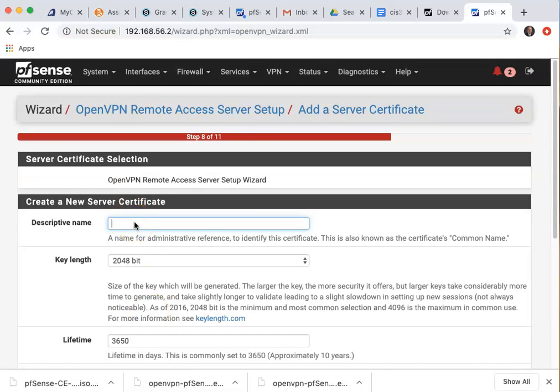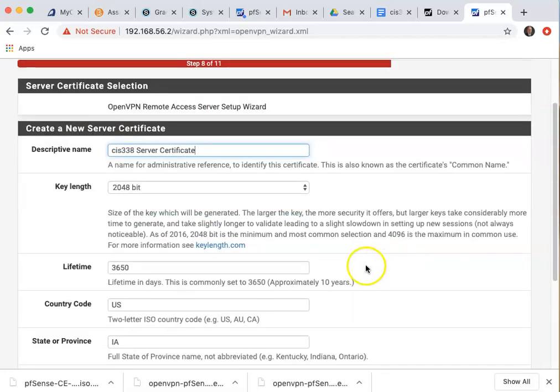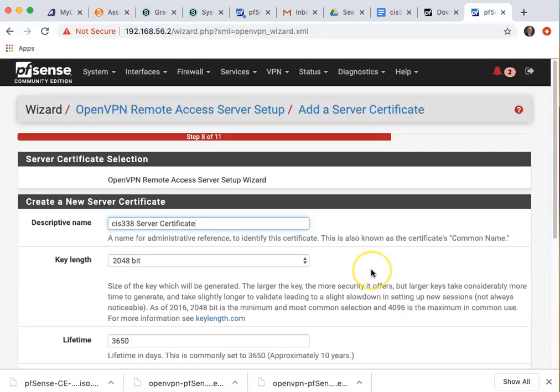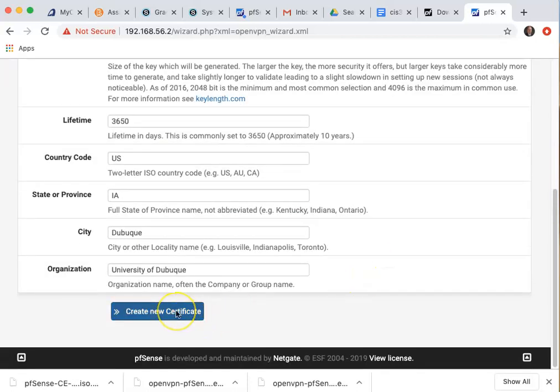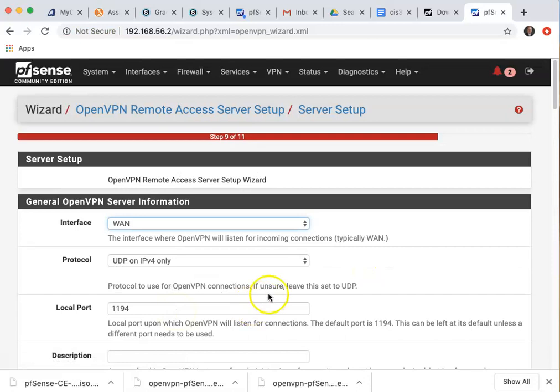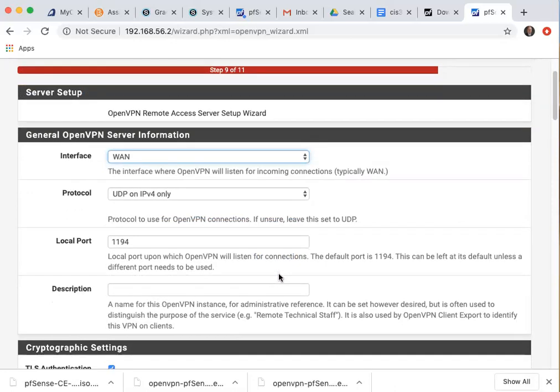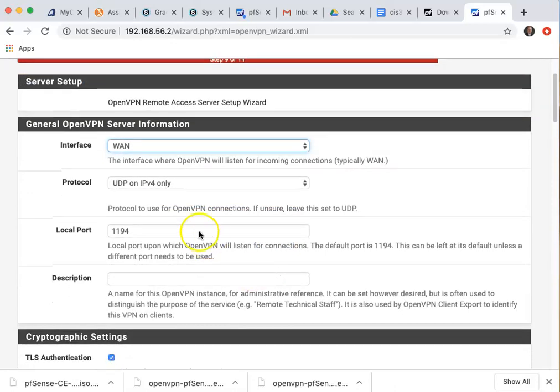Now we need a server certificate. So I'm going to do this cis338 server certificate. I could have done this manually, but the wizard just walks me through the steps. So I was creating a server certificate, and then I click Create New Certificate. So I have a server certificate. The actual VPN will not work until I create a user certificate as well. I may have to do that on my own, but let's find out here.